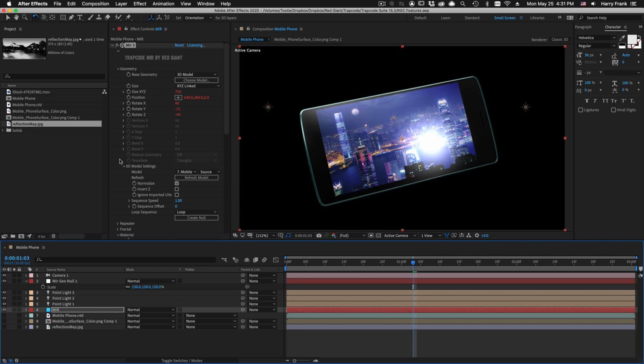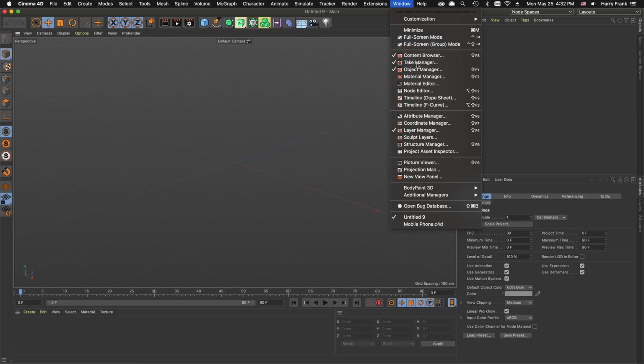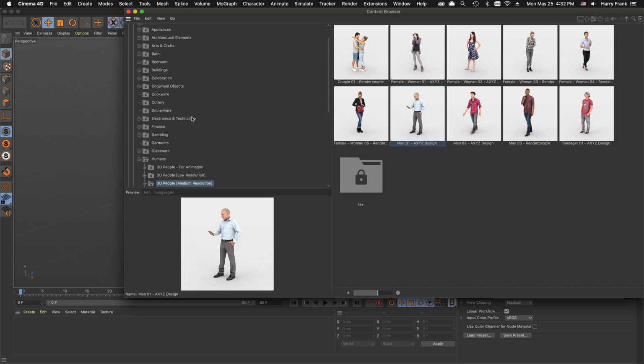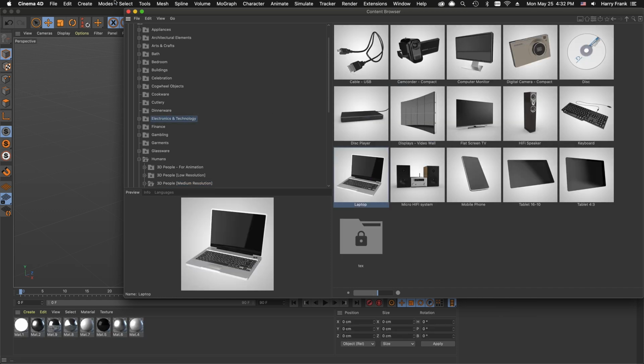So that's one workflow, and that might feel very similar to using OBJs in the past, where you had to export it, bake the geometry, bake the UV maps. So let's get into some workflows that are actually going to be more beneficial for you in terms of using Cinema 4D and Trapcode together. So let's go back to Cinema 4D and go into the content browser, and I'll load another object from electronics and technology, and I'll use the laptop.